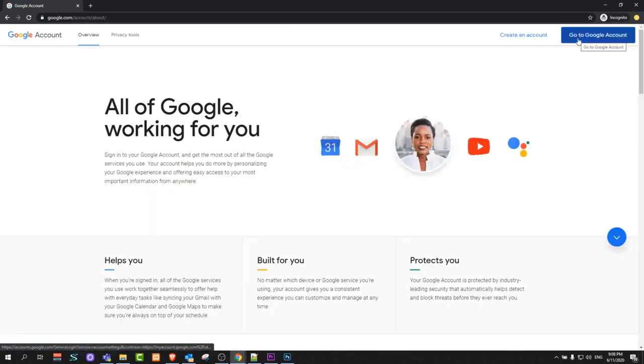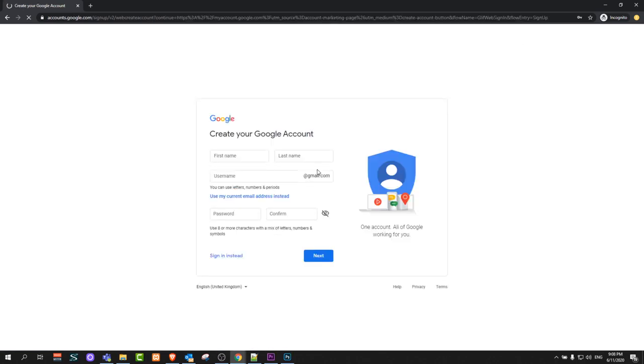Click on it. Here on the right top corner you will see go to Google account or create an account. Just click on this link, create an account, and this will give you the place where you can enter your name, your first and last name. I will enter here tech. Here where it says username, you can put whatever username you would like for your email account.